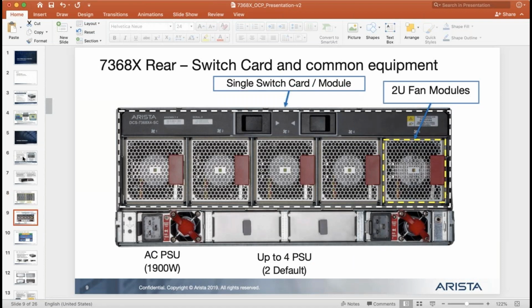Moving further along, the rear of the chassis shows the switch card on the top that I spoke about briefly, followed by the fan modules which are inside the switch card. So you could, as a user, pull out the entire switch card along with the fan modules. At the bottom, by default, we ship with 2 power supplies, which are 1900 watts, with the provision to install 4 power supplies. For the current generation of 7368, 2 power supplies is sufficient to provide N by N power redundancy. But for future platforms, if there is a need, it allows users to build the system up to 3800 watts and N plus N redundancy.